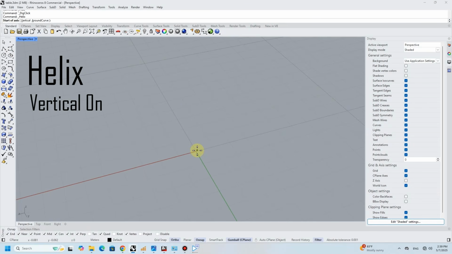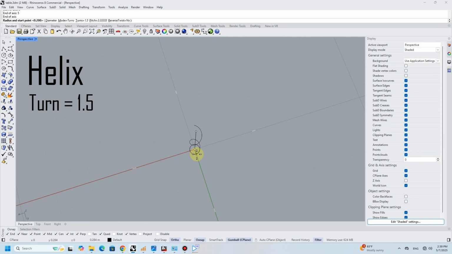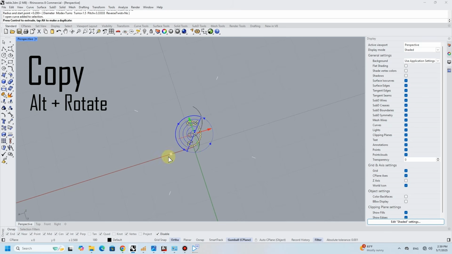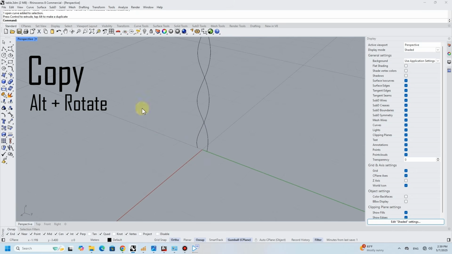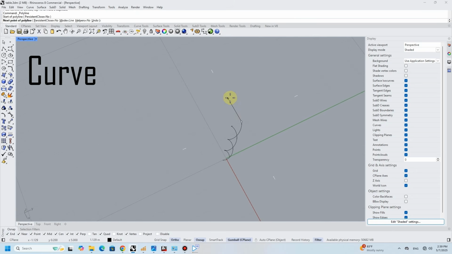I began by using the Helix tool to draw the base of the table. Then I copied it and rotated it. Next, I draw a curve along the helix.